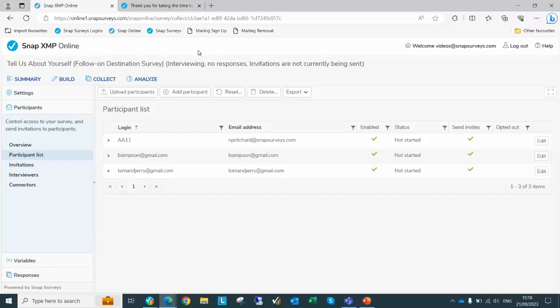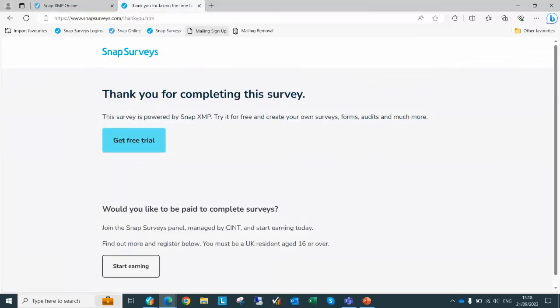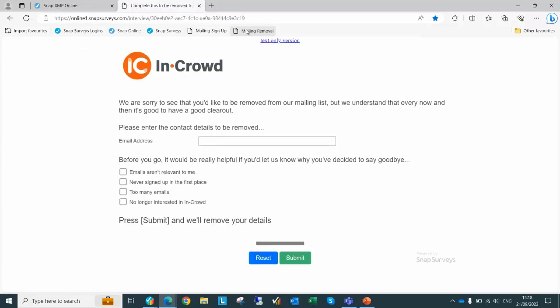As I said, I have also got a removal tool. So we just run that one as well, this time doing the removal tool. So I guess this would be the equivalent of often at the bottom of emails, or maybe on your website, you have a sort of an unsubscribe button. So this is a kind of an unsubscribe survey.